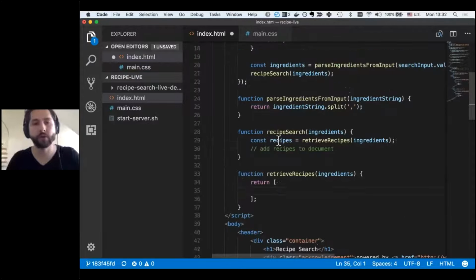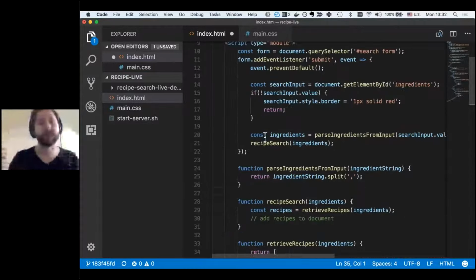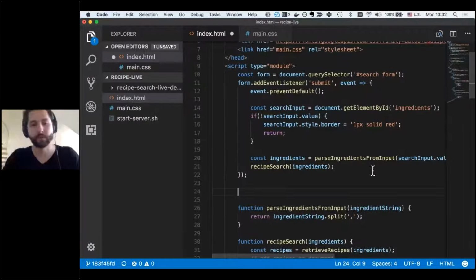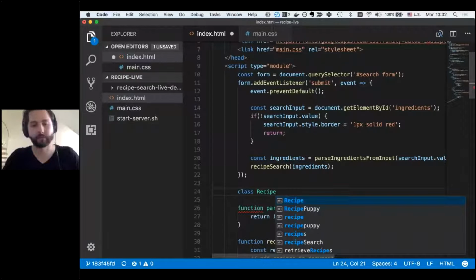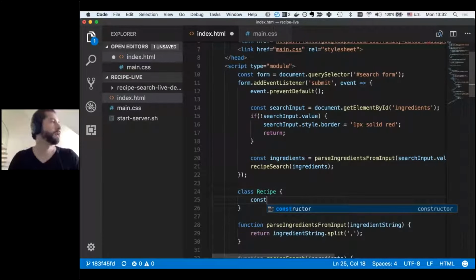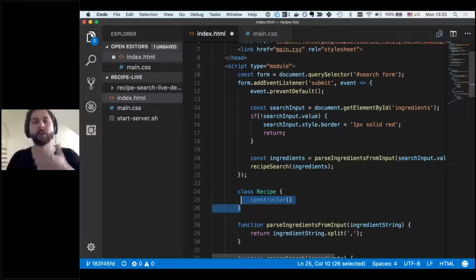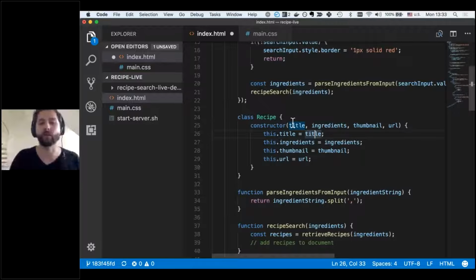What I want to do is introduce an object class. I want to say, well, let's have this class called recipe. And the recipe has a constructor. Let me just copy paste this. So what that means is now we have a class that gives us schematics to store title, ingredients, a thumbnail, and the URL.